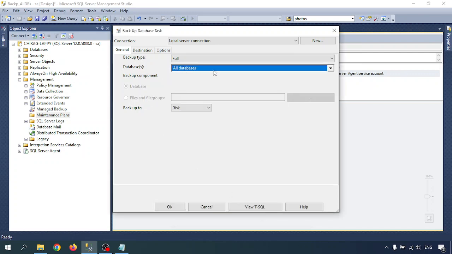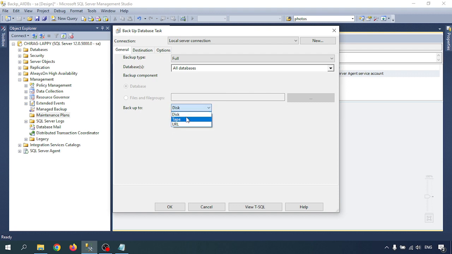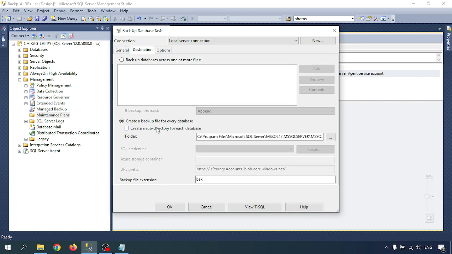So all databases we have, and this is backup to. As we already discussed, there are three options here: disk, tape, and URL. For a tape drive or tape library, you just give the path for the tape library. If you want to put the backup into Azure, you can select URL. Now I have disk, so I'm keeping disk. Next is destination. Backup the database across one or more files.